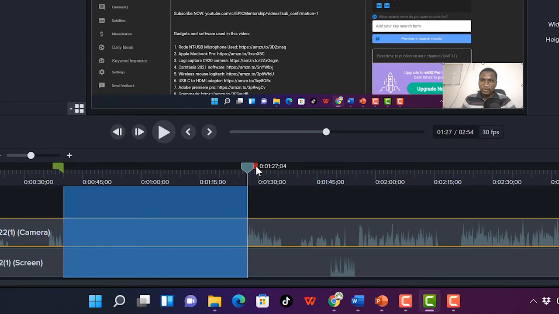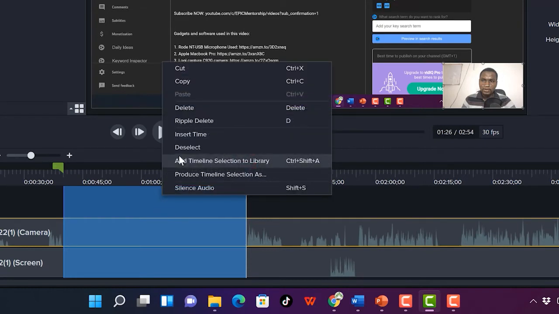So you can easily select a given place. For example, we want to delete this part, and then we have two options. We can do the normal delete, which is just by pressing delete, or we can do ripple delete, which we can use by pressing the D key. I customized the shortcut keys in Camtasia, so you are free to customize yours as well. We'll show you how to customize the keys and make them your own in Camtasia, for ease of use and access.